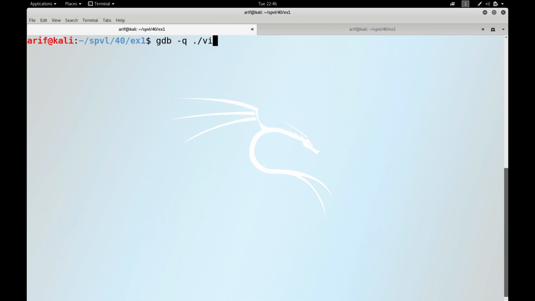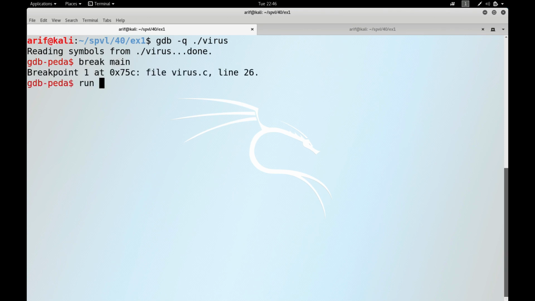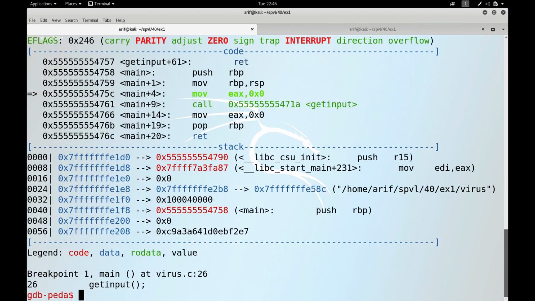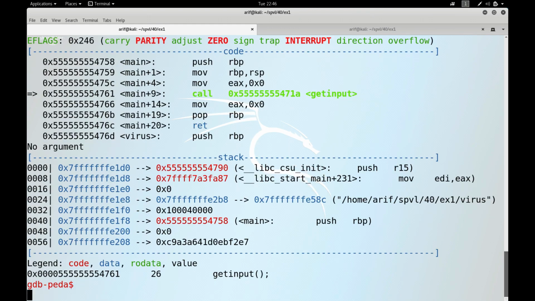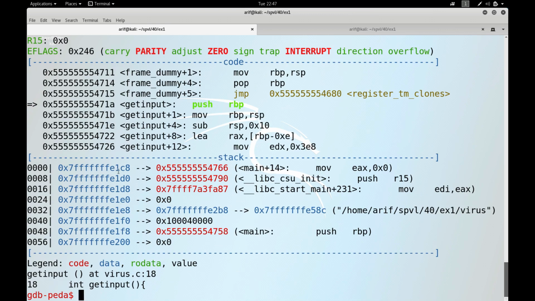gdb -q ./virus, put a break on main, and let me run payload 2. Okay, so we are again at the main. Let me press SI. We call the get input function. Let me press again. Top of the stack, E1C8, contains the return address to the main function.